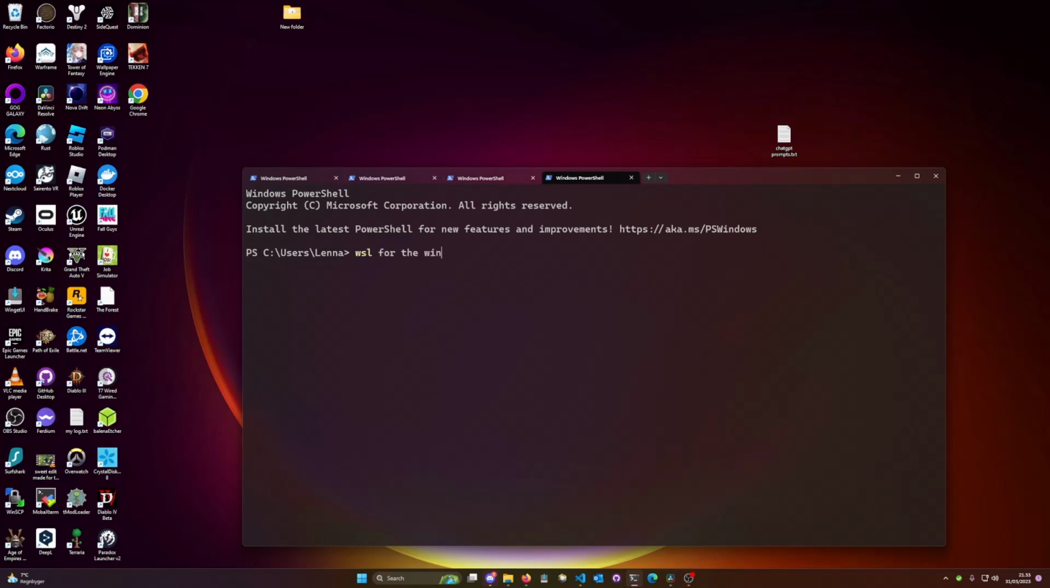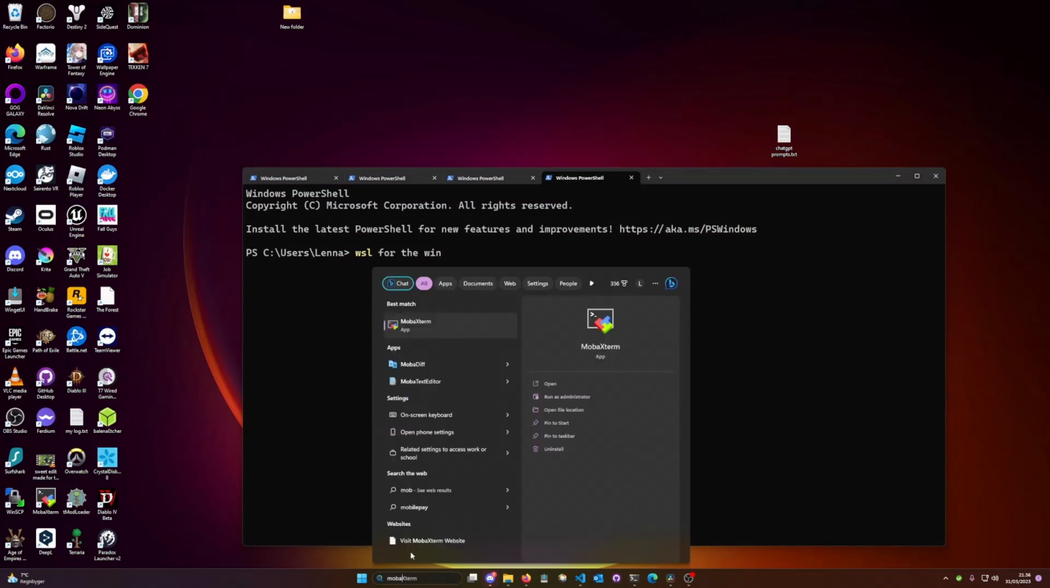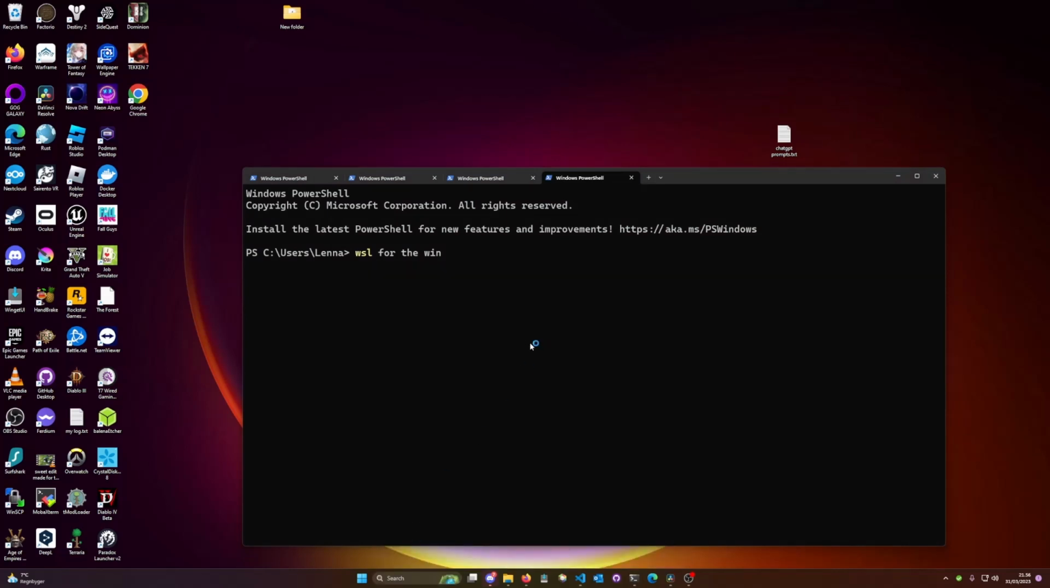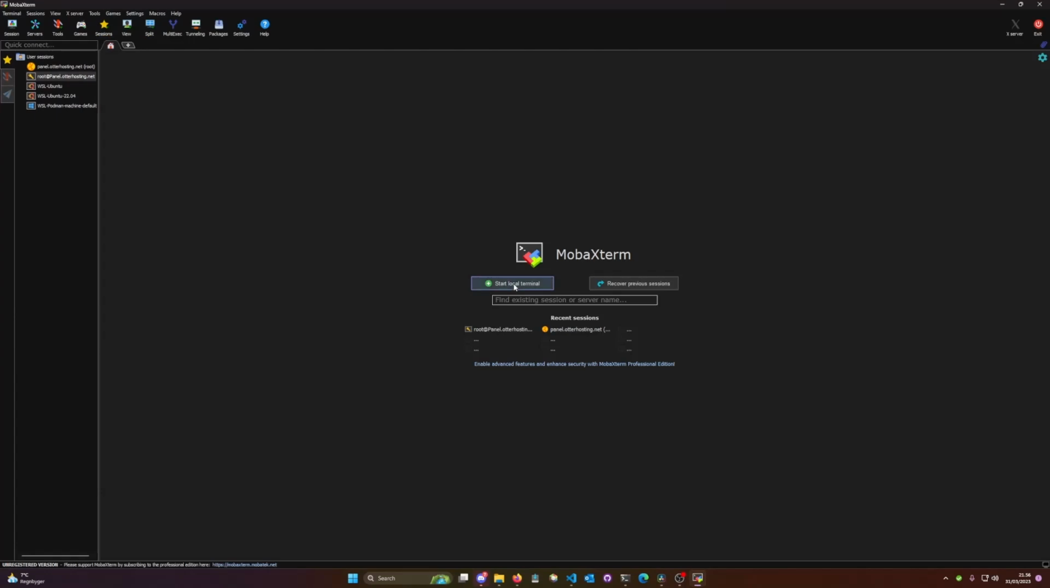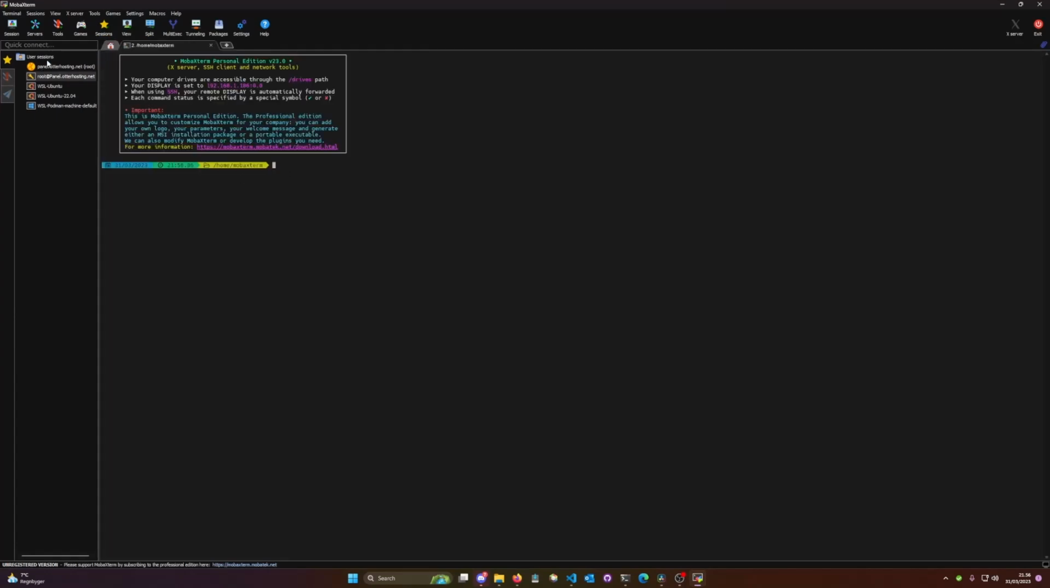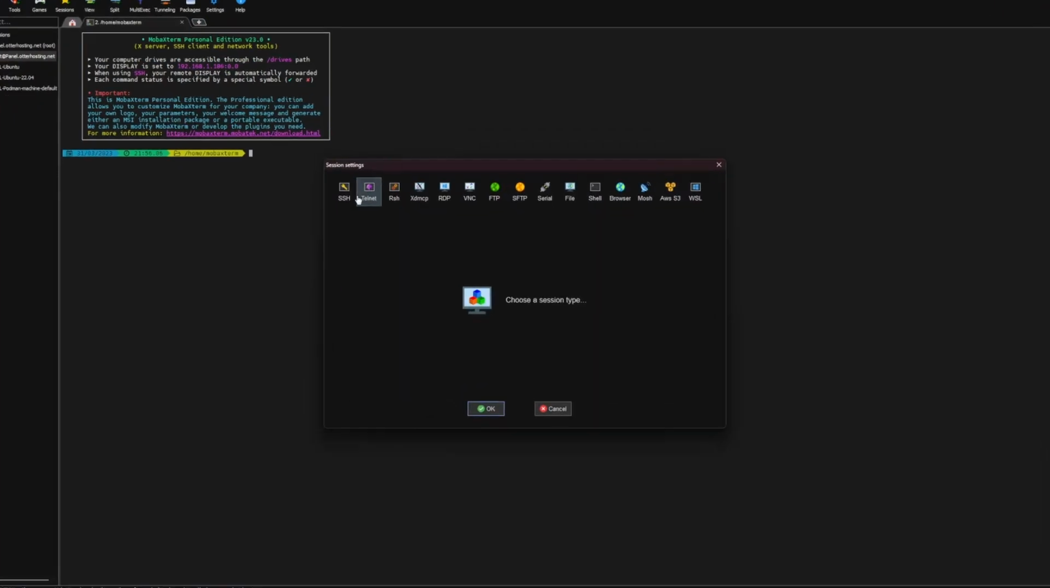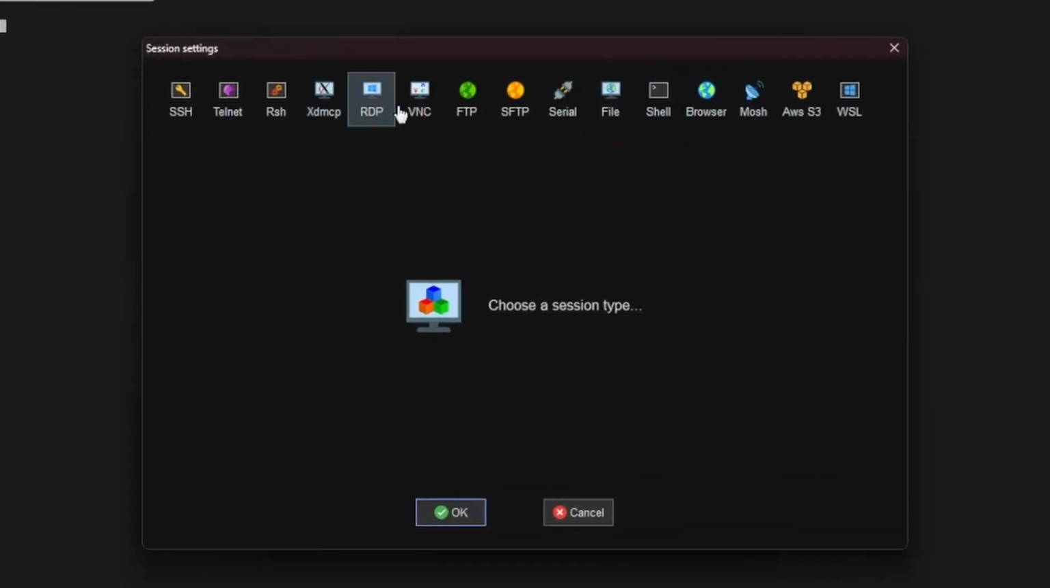But let's say you need something more powerful than PowerShell. You want something stronger, something that can do more things. For example, file sharing or something like that. For that, we have MobaXterm. MobaXterm is an advanced terminal application with inbuilt support for SSH, RDP, VNC, and even SFTP or FTP.